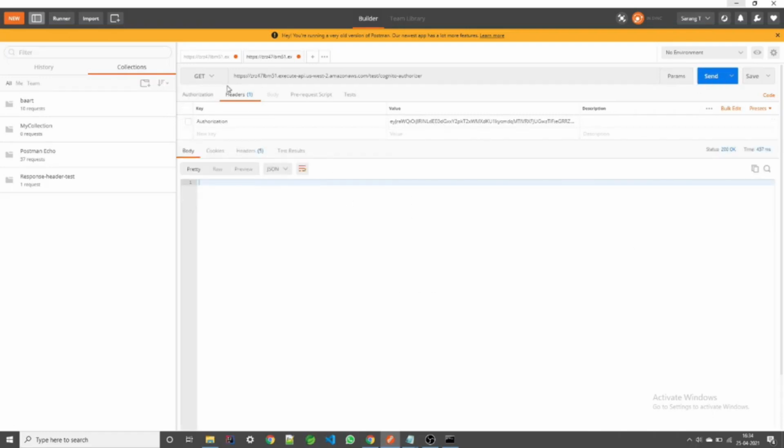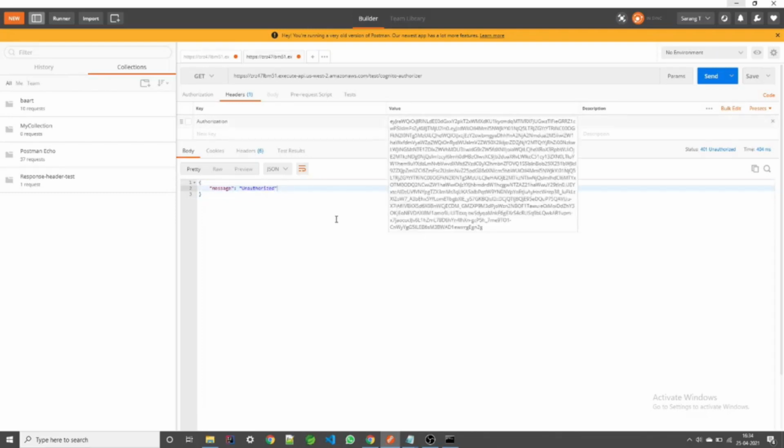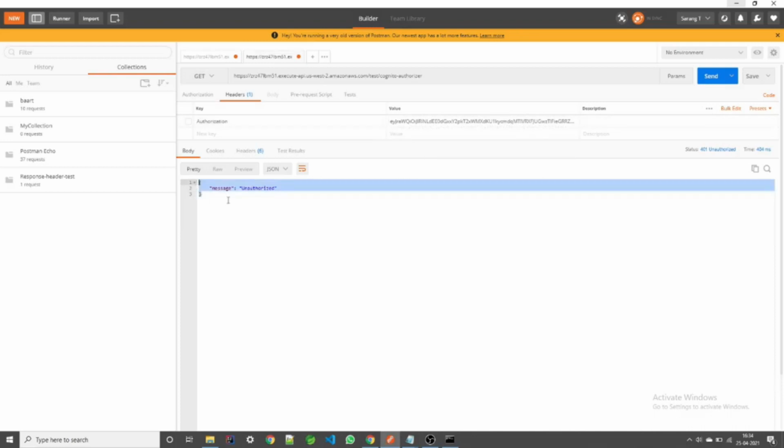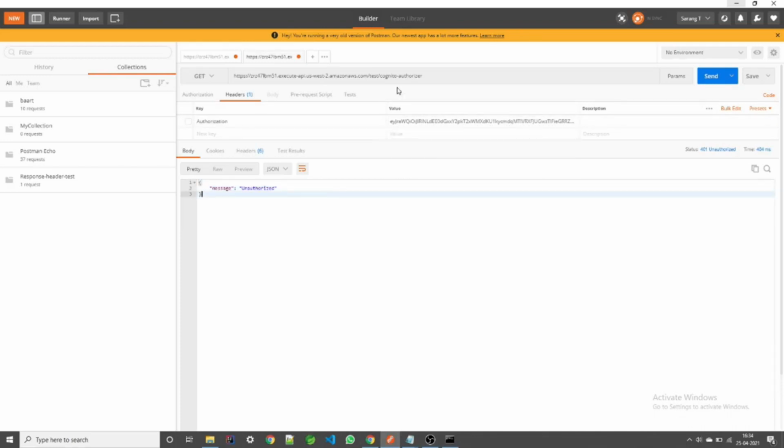Now let's not pass the authorizer and see whether I'll be able to call. No, see, I'm not able to call because I'm unauthorized, since I'm not passing this JWT ID token. That's the reason I'm not able to get access to this API.